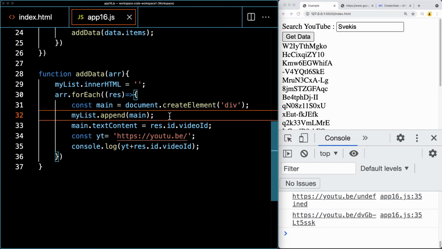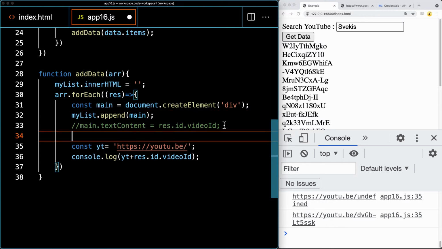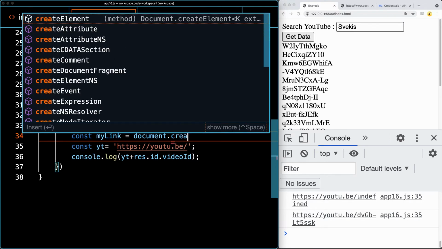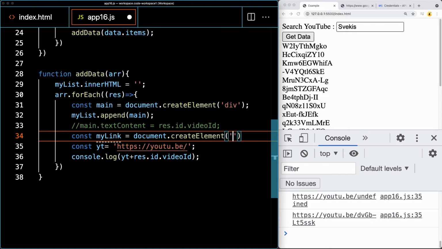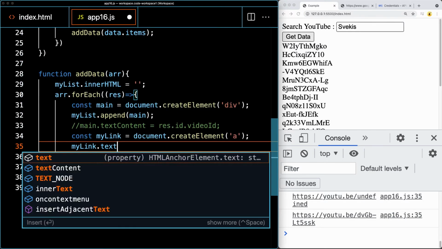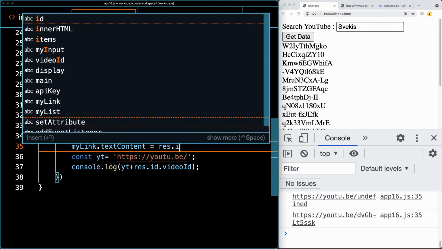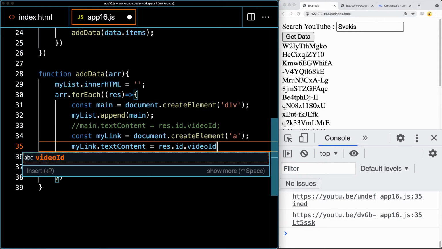So let's add another element. Instead of doing the main text, we can skip that, and we can add within there a hyperlink. And I'll just call it my link and use the document create element. The element that we're going to create is an anchor tag. The my link text content will be this ID for the video, for video ID.